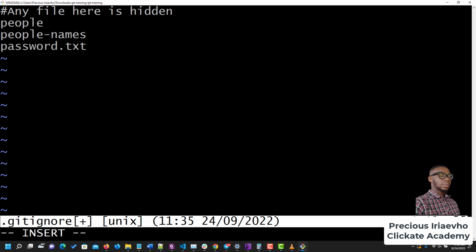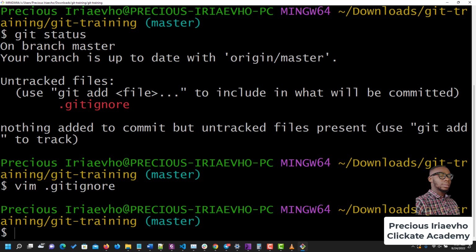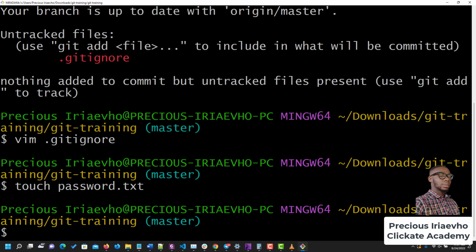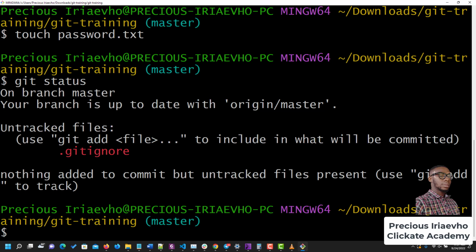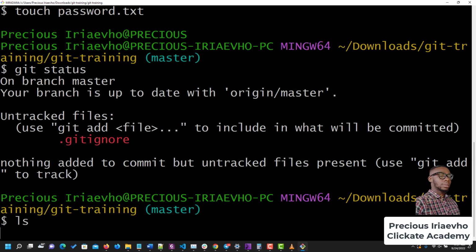All right. So now we can save. So we have 3 files that we are hiding, 1 folder and 2 files. So let's save, and let's quit. So now, if we do git status, let's create the password file that we were trying to hide. Touch password.txt.